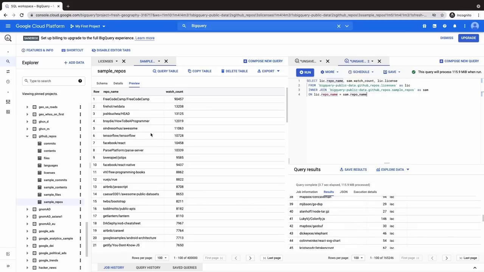Assuming on one side we have the repo name that has a watch count, and on the other side we have some repo names that have a license. Now we want all the repo names that have a license, and as an added benefit, for those that have a watch count, we would like to include it. But if they do not have a watch count, we would just leave it.